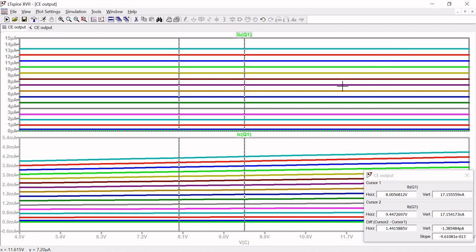So in this lecture I explained the basics of the common emitter configuration, how you have to calculate the input characteristics with the slide, then in LTSpice how to calculate the output characteristics, then how to calculate the beta. Same you can do here for this assignment. Okay.